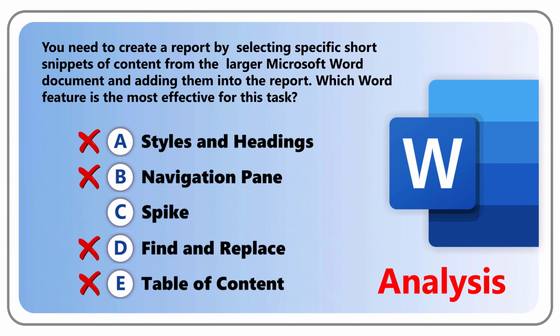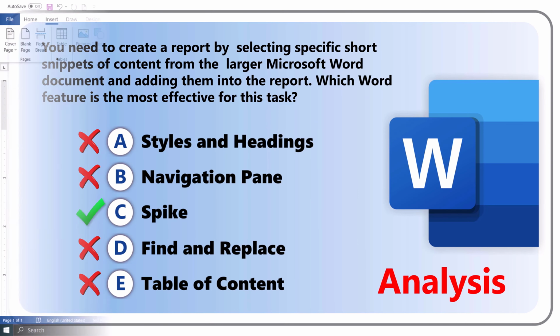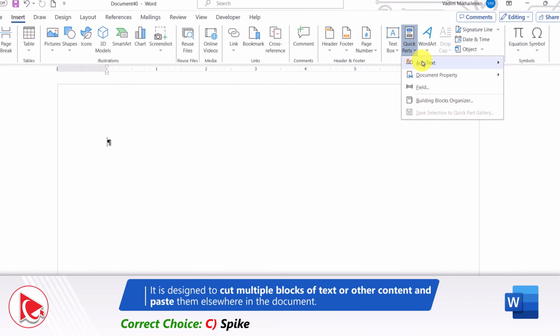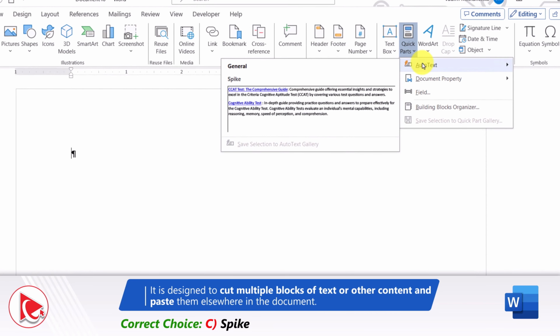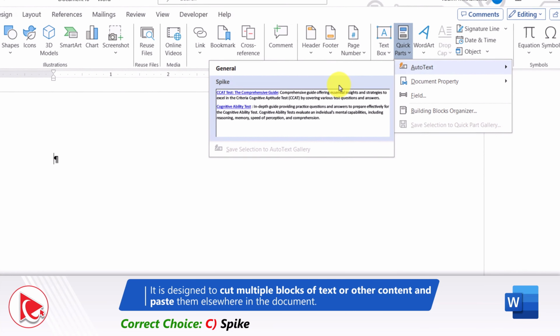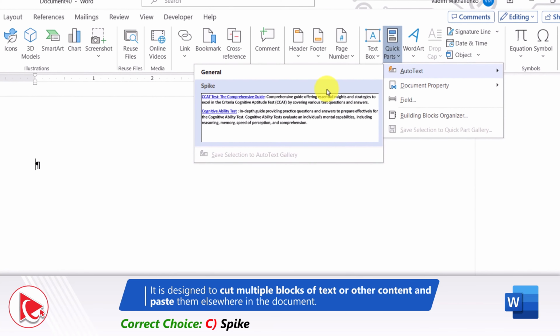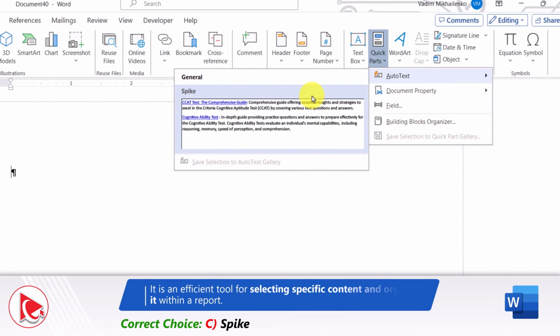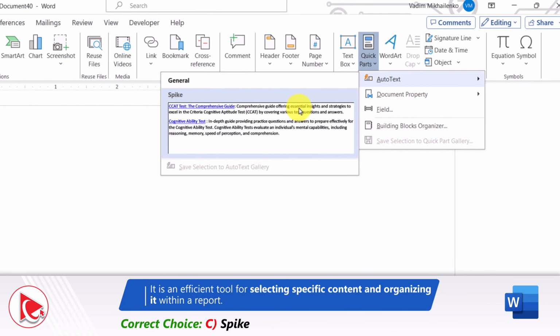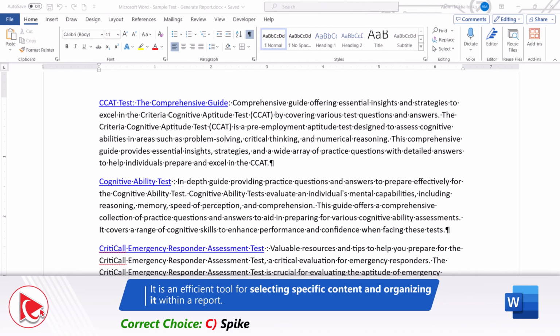Which leads us to choice C, spike, which I believe is correct. Spike is a little-known feature in Microsoft Word which represents a storage similar to the clipboard. The storage is designed to cut multiple blocks of text or other content and paste them elsewhere in the document or into another Microsoft Word file. I think this is an efficient tool for selecting specific content and organizing it within the report. Let's take a close look to see how the spike feature works.